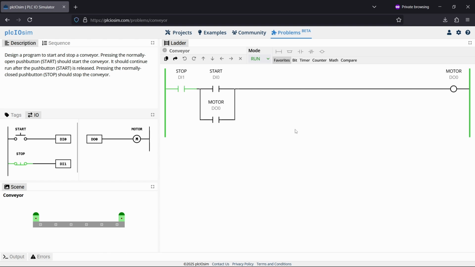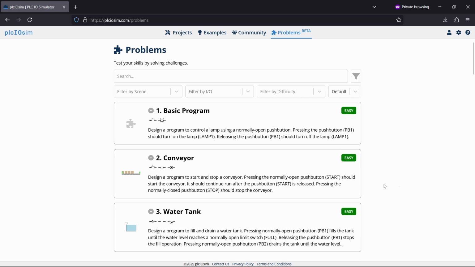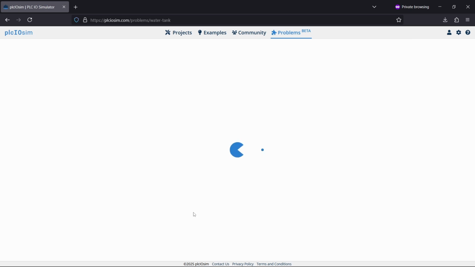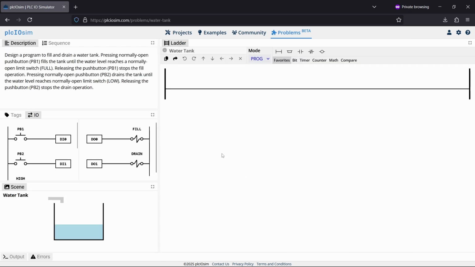And that's number 2. Let's see if we can get number 3. Water tank. Okay, this one looks a bit different. Design a program to fill and drain a water tank.